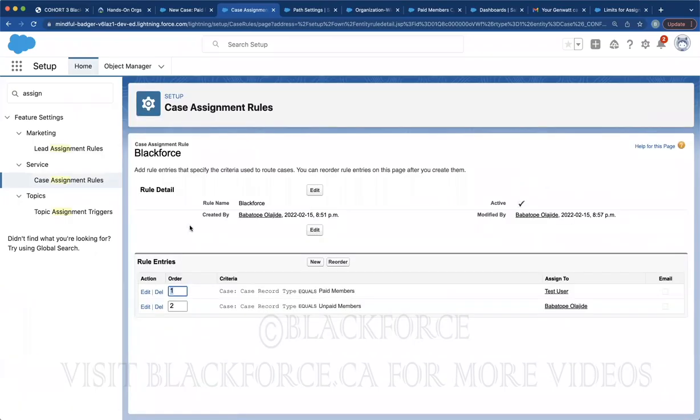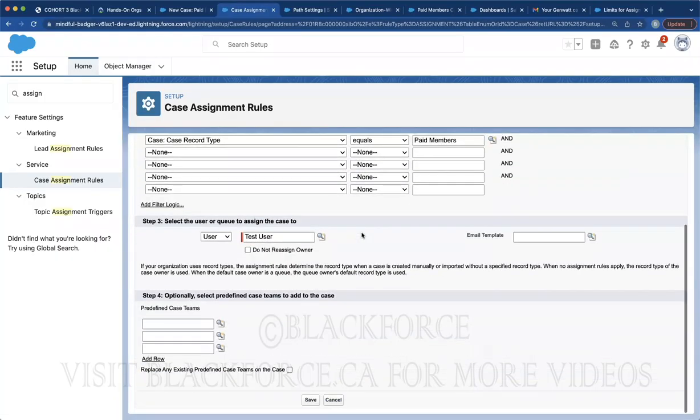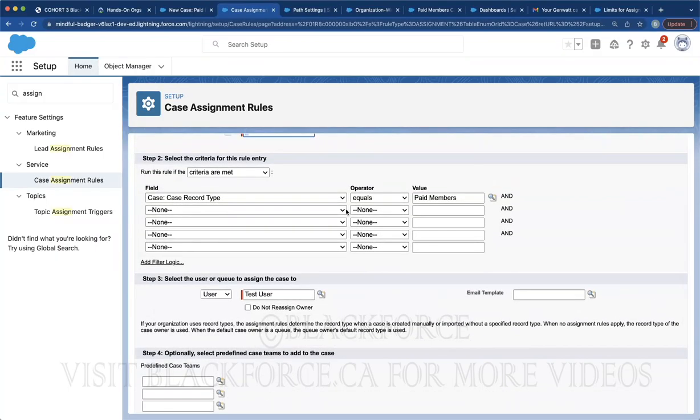So this is the rule we created earlier. And we said paid members go to test user. But what if we want to assign to a queue? The same way you assign to a user, you can assign to a queue. But before you can assign to a queue, you have to create that queue.